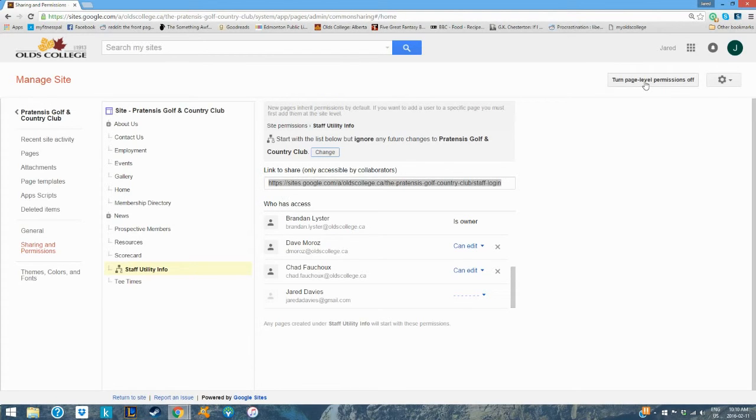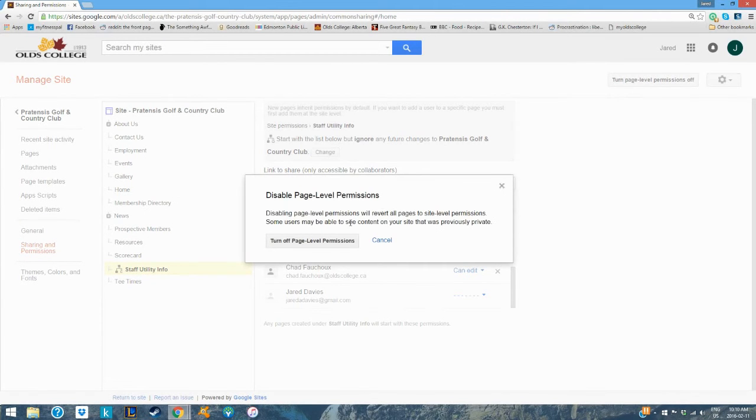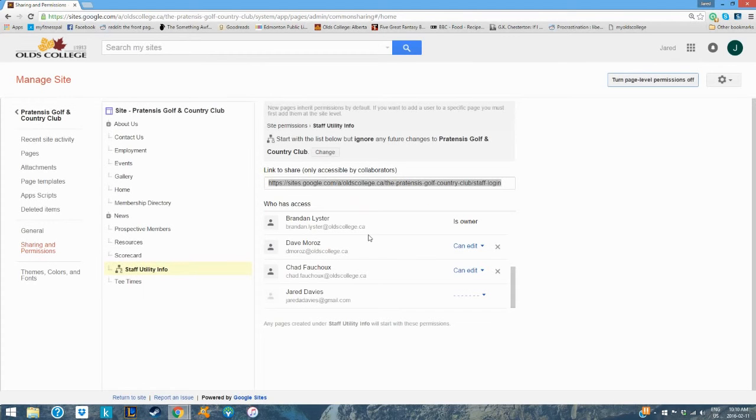Here we have this button. This is just for turning your page level permissions on or off. So if I click it now, it'll make all of my pages, even though they have this custom permissions, start using the permissions for the whole Google site. I'll cancel that.